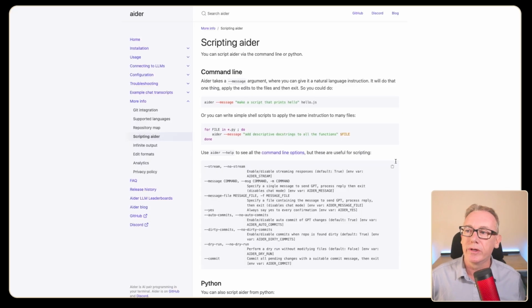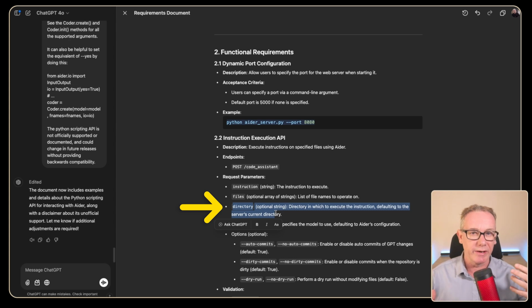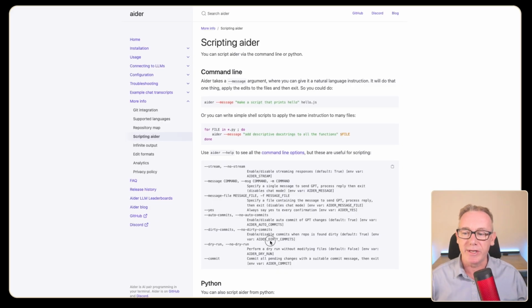instruction. Now if we go and look at the documentation from Aider, you can see that that's generally how this works. You give it a message and you can optionally give it some file names. So what I've also said is that files are available, and after that we've got the directory, which will test whether this is going to work or whether we should be running multiple web servers, and then there's options. Now I grabbed the options out of this document and I've just pasted it in.